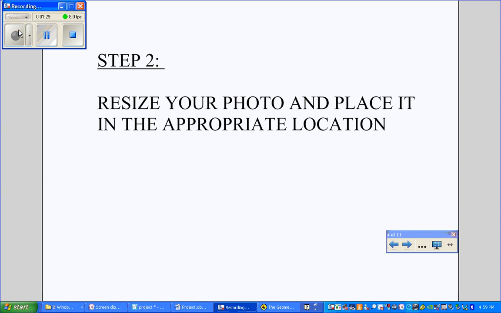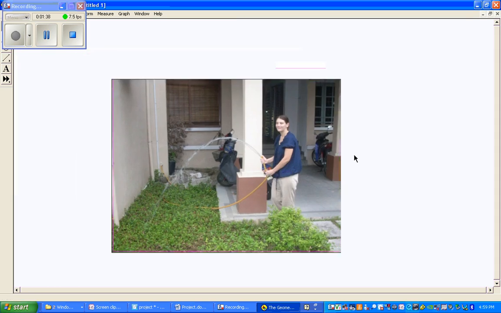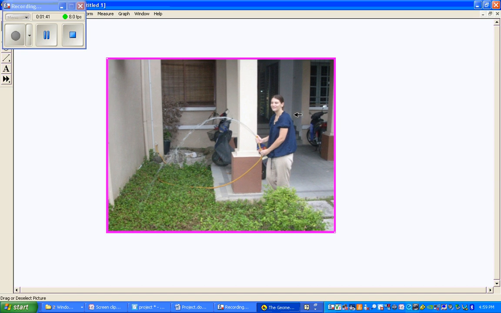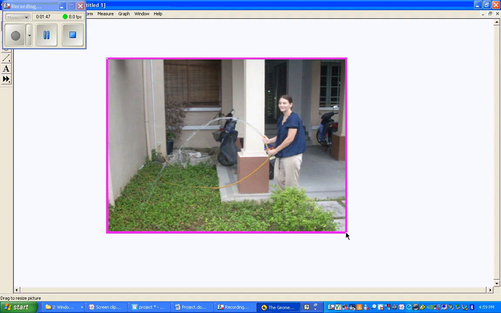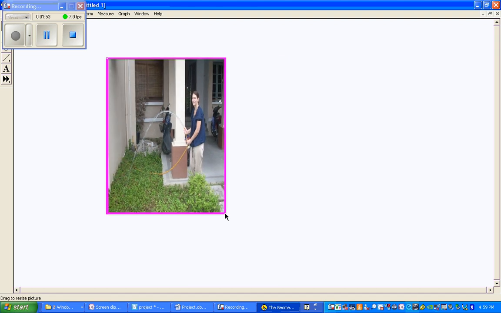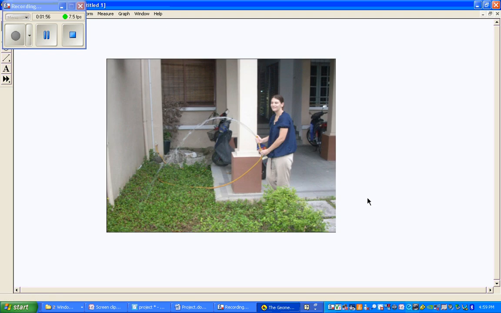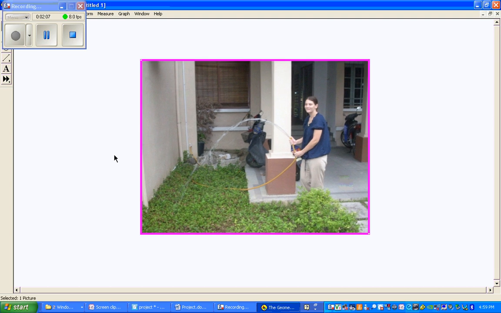The next step will be to resize your photo and place it in the appropriate location. So if we go back to our Geometer Sketchpad, here is our photo. Mine is actually already of a good size. If you want to, you can resize it in this way. Make sure you do not resize it like this, for example, or like this. Okay, so I'm going to click undo. If you resize it, do not change the proportions. In most cases, you probably won't have to resize it.